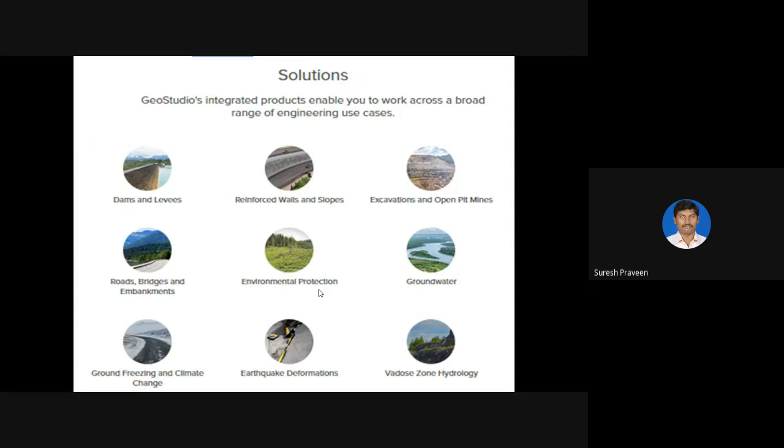The solutions GeoStudio gives cover dams and levees, reinforced walls and slopes, excavations and open pit mines, roads, bridges and embankments, environmental protection, groundwater, ground freezing and climate changes, earthquake deformations, and vadose zone hydrology. So these are the solutions GeoStudio generally performs.